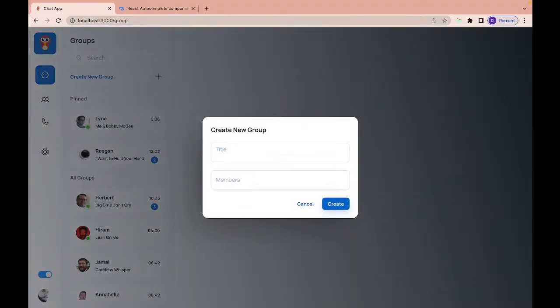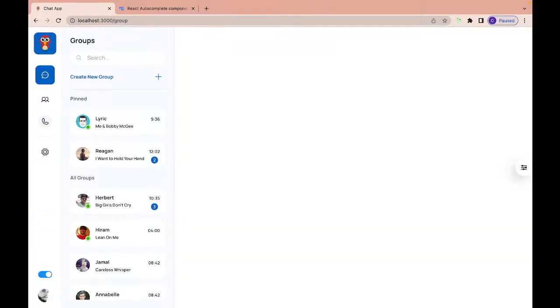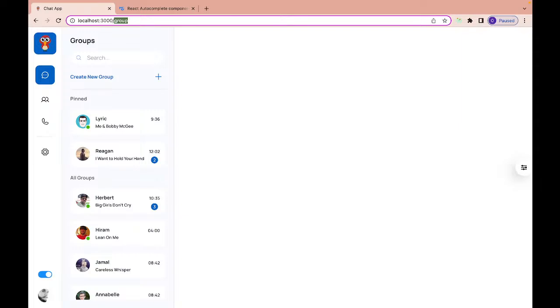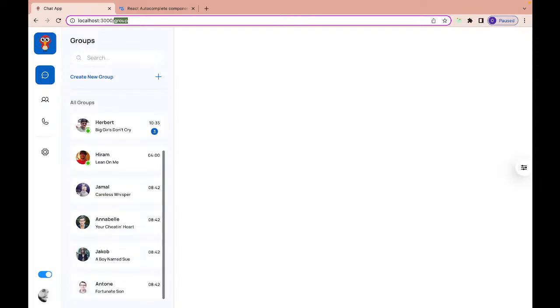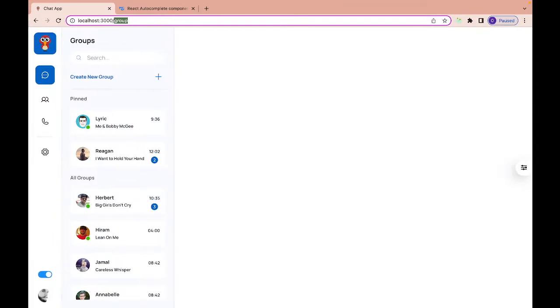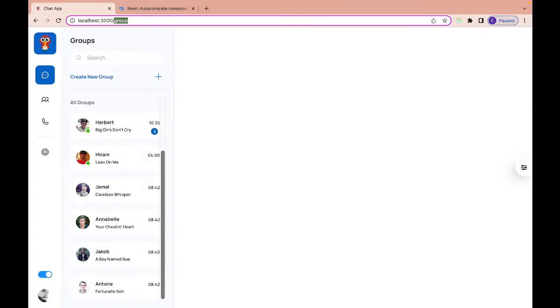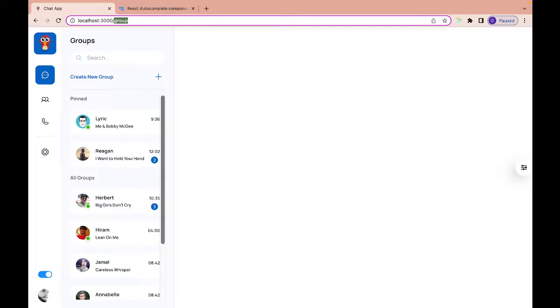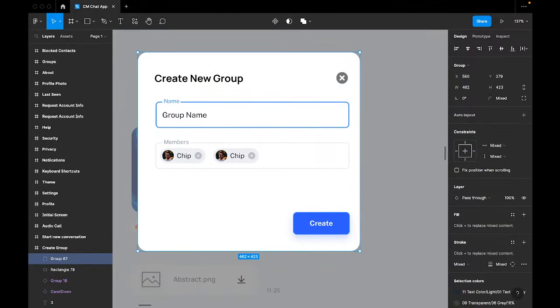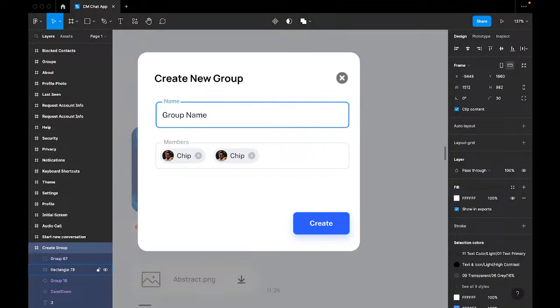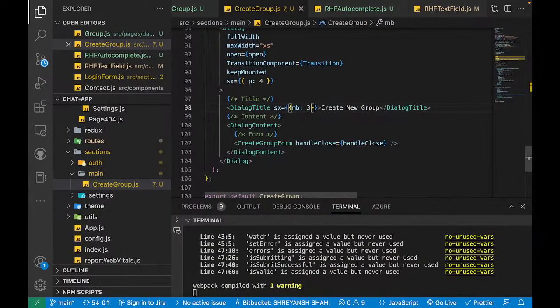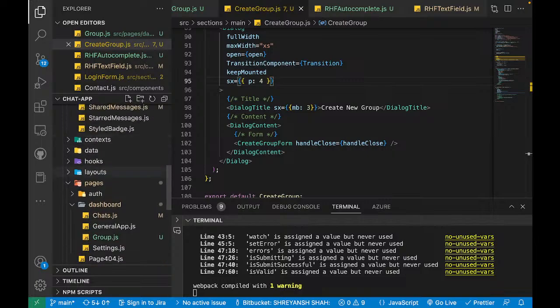Let me just check. Yeah, we are at 9:33. So what I'm going to do is we'll be creating the call page, and let's just set up the route for that. We'll be creating the list of call logs and a searchable list, just like a pop-up here, as defined in our Figma file, in the next part. So let's create a new page and set up the route.